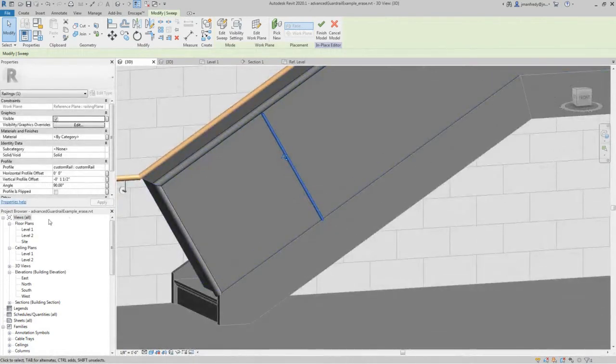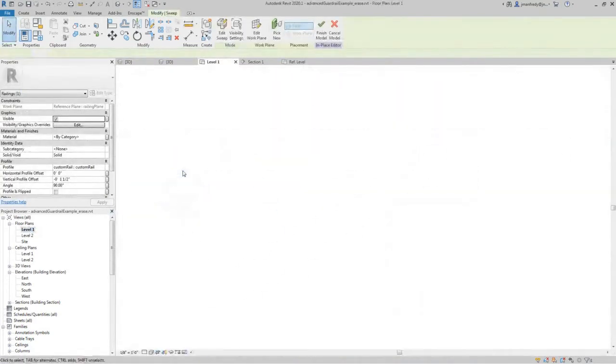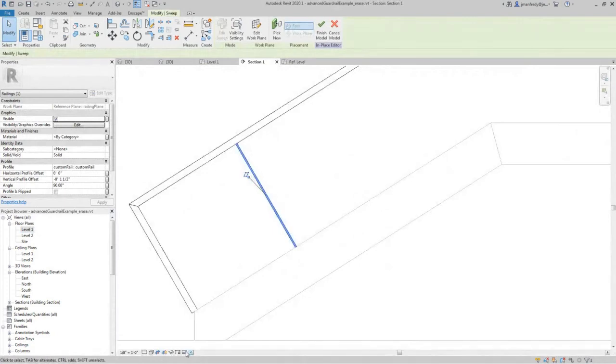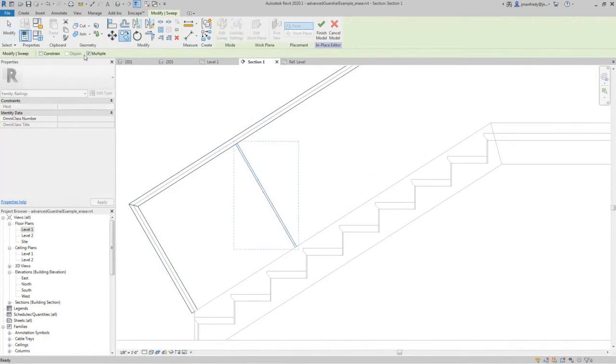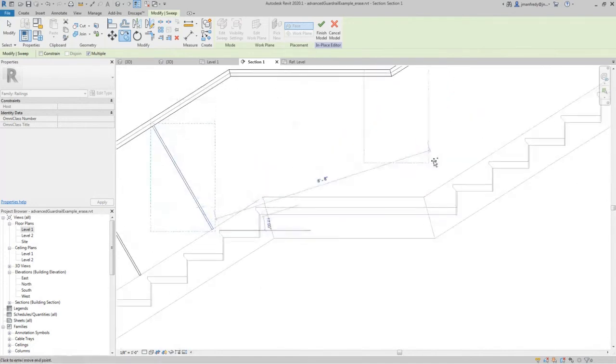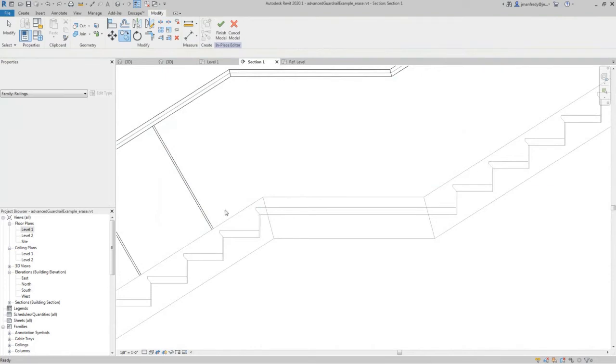And then if I'm working here in elevation, I can grab that member. Let me go wireframe. I'm going to grab that member. Here's copy. Here's multiple. I'm going to copy it from this corner of this tread to this corner, to this corner. Maybe even here, I'll copy it here. Oh, that's not a good place.